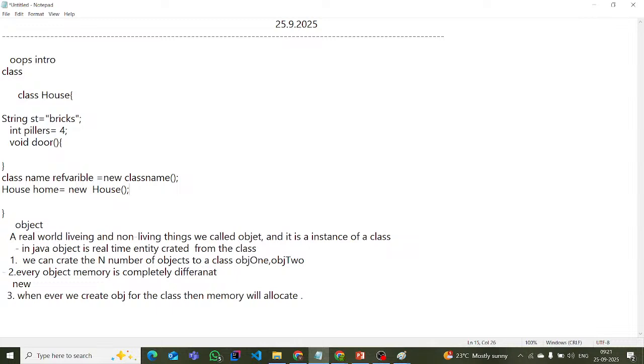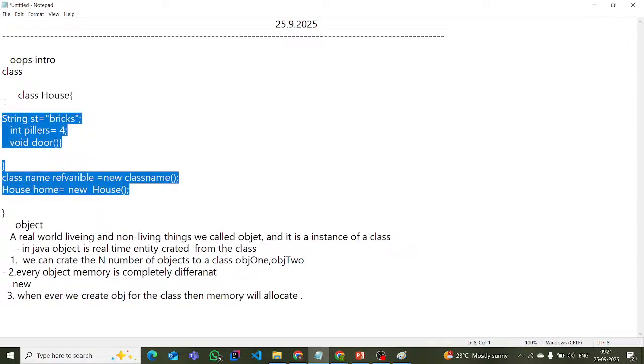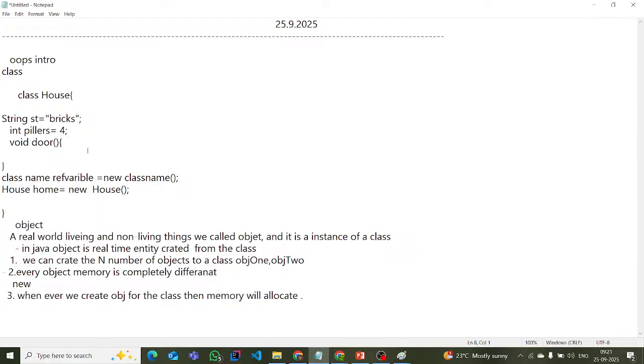I mean braces. In that we have to give the parameters. Clear? This is how we have to create the object for the class. After that, whenever we create the object for the class, then only memory will be allocated for this non-static things. Non-static, simply I can say members.